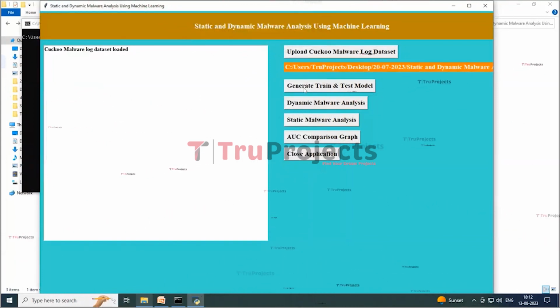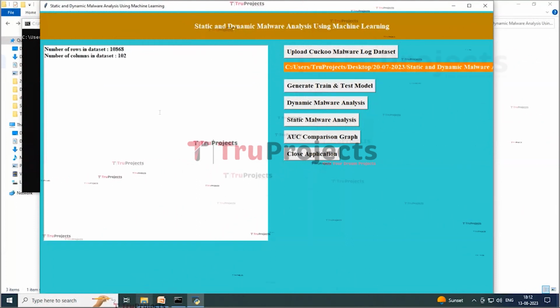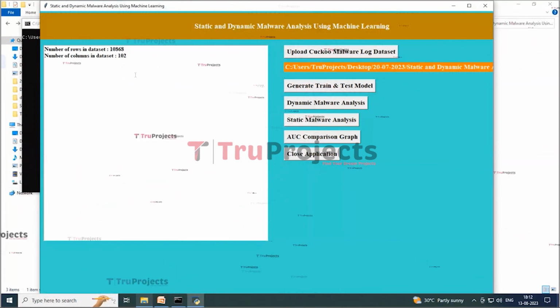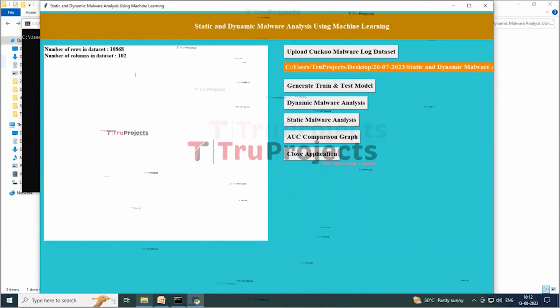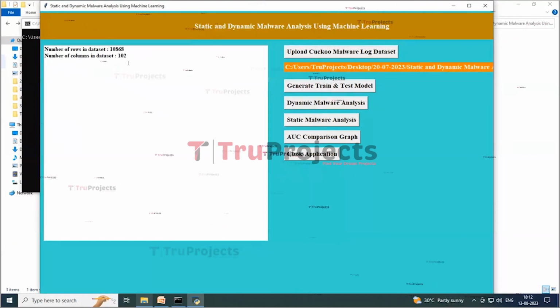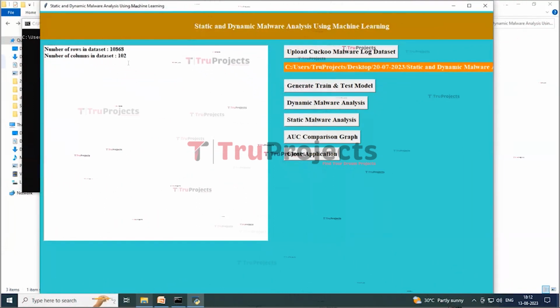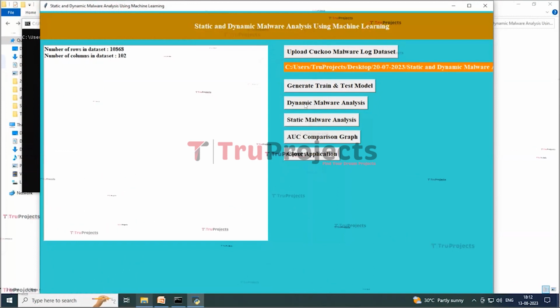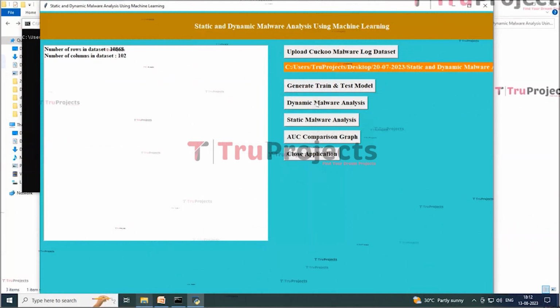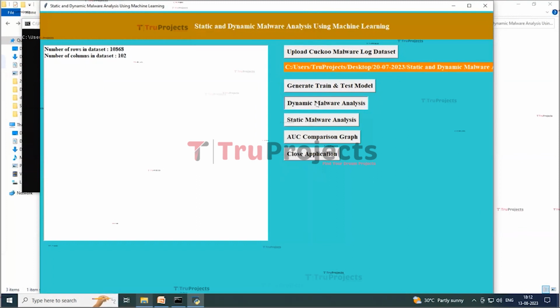Now click on generate train and test model to read the dataset and find the total rows and columns available in the dataset. And we can see that the dataset has been split into 80 and 20%. 80% of the dataset will be used for training, that is 10868, and 20% for testing. Here we have 102 columns. Now we have to click on the dynamic malware analysis button to build a classifier on dynamic features and calculate the malware prediction AUC value.